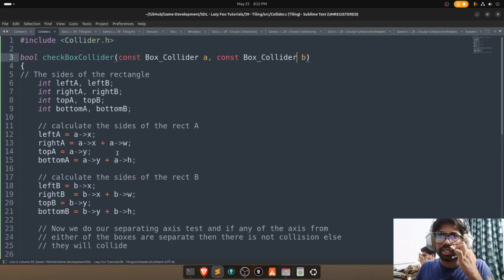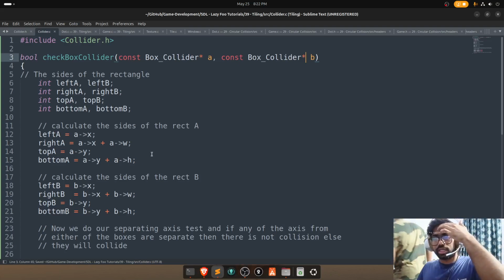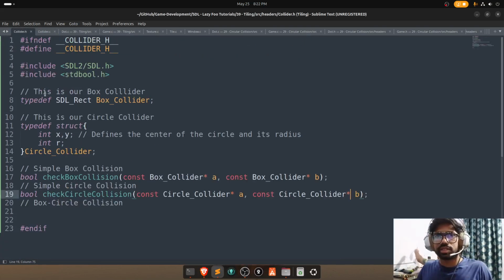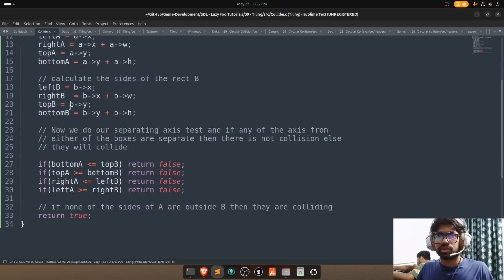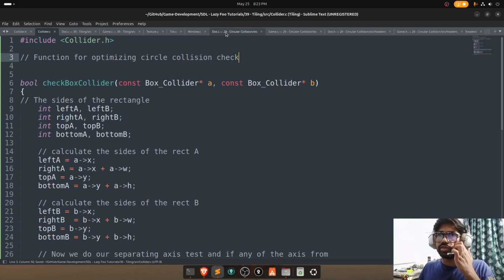Okay. So in collider, I will simply write, it already uses these: box collider, const circle collider. So I will declare one function for optimizing the circle collision check, right? And what is this function?